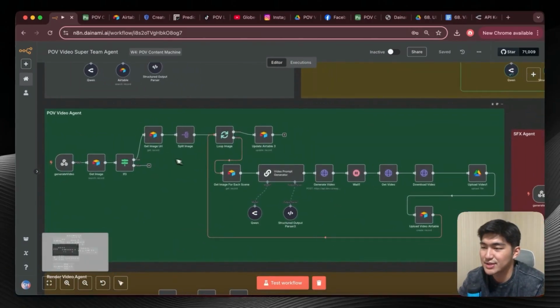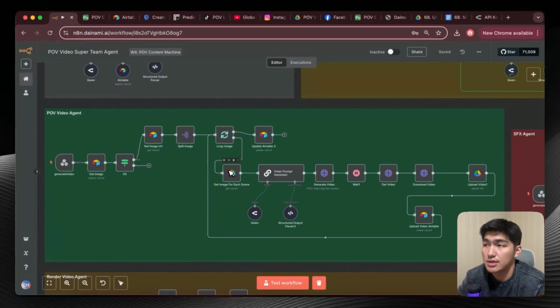Okay, now coming to the POV video agent, I hope you actually understand how the system works now. The rest of it will relatively be about the same for the initial part, so I'm going to run through them a bit more quickly. You can see it's usually a webhook, and then from there we actually trigger the whole workflow.